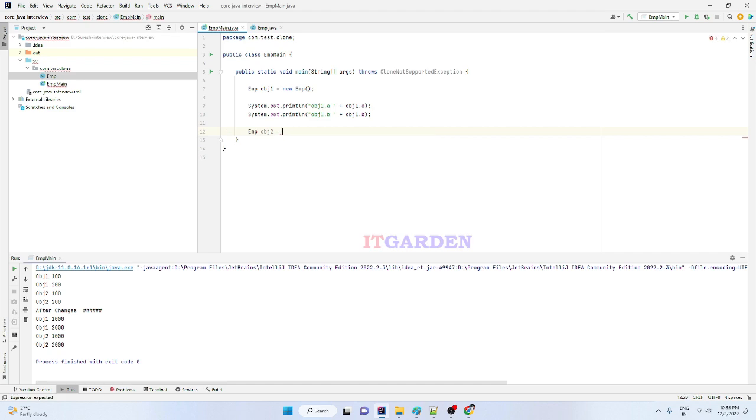So I create another object for EMP, then I copy object 1 to object 2. The meaning of this is that we are copying the object 1 reference to object 2. When you do this, the reference available in object 1 is copied into object 2. We have just copied the references.